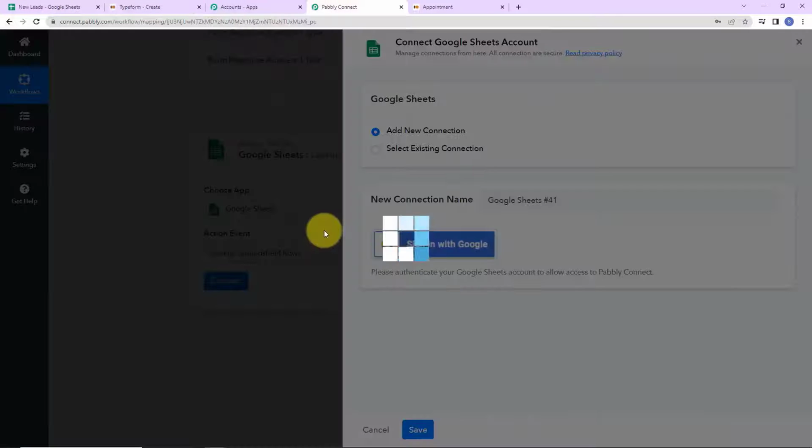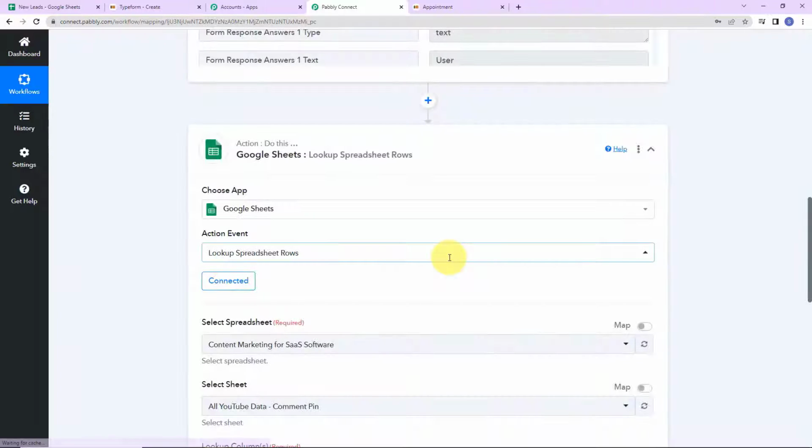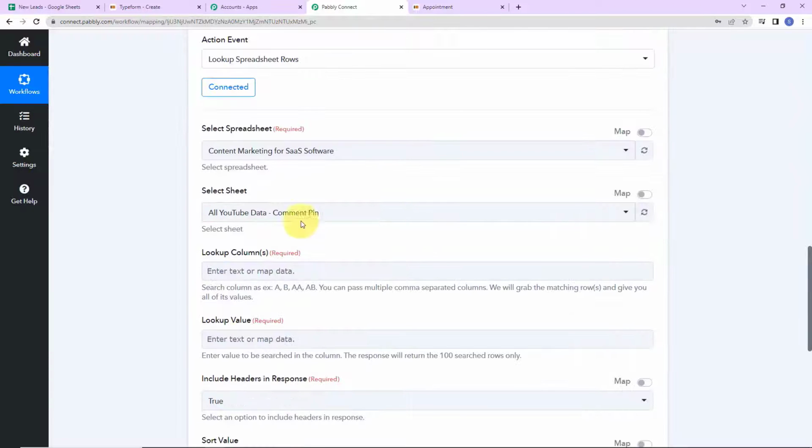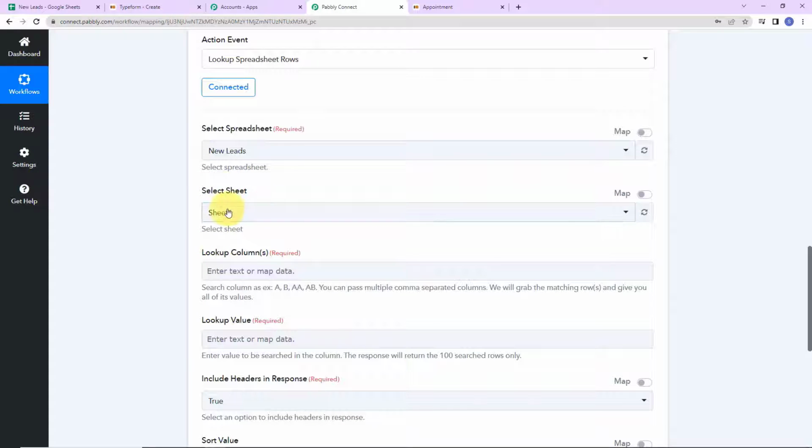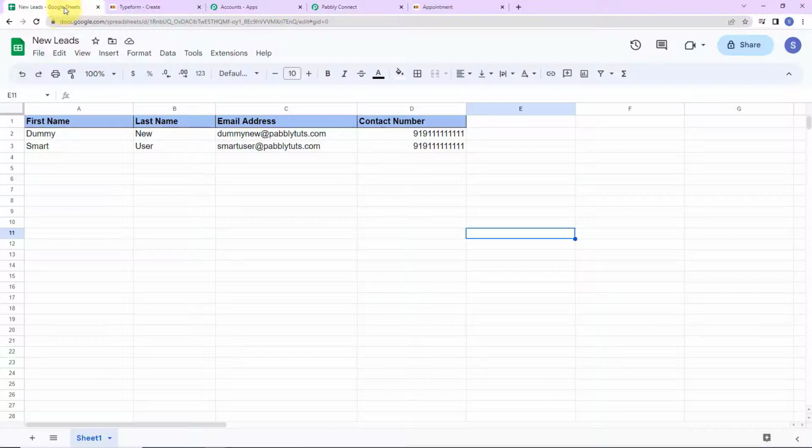And as we do that, you can see that the authorization has been successful, which means that Google Sheets and Pabbly Connect are now connected. Now here we have to enter the name of the spreadsheet. So it is new leads, and since there was only one sheet, so it has already been captured by the system. Let me show you the sheet that I have created.